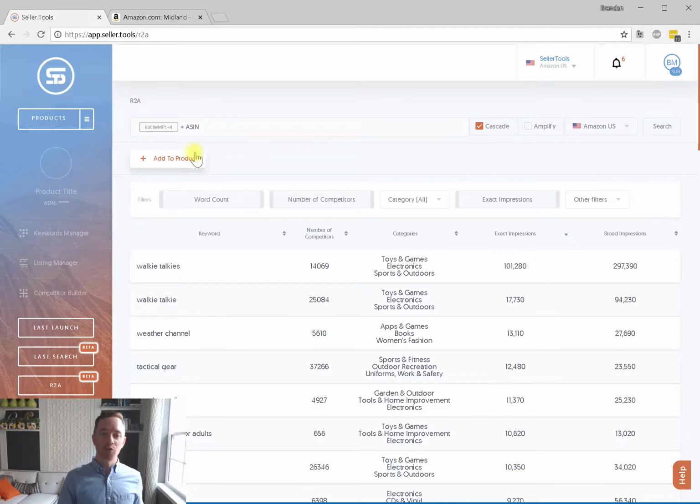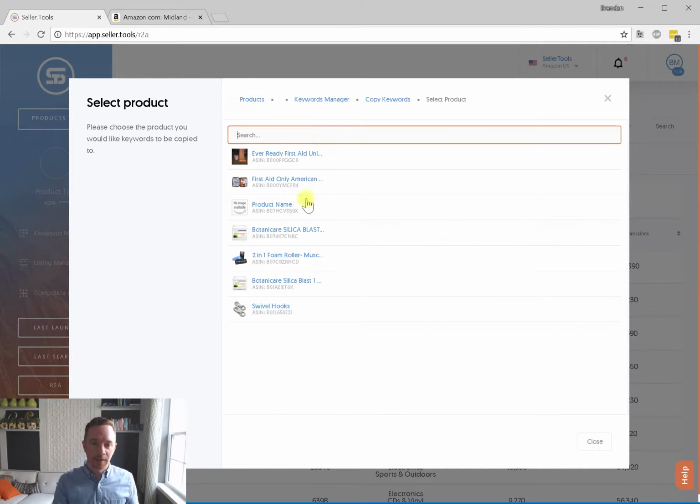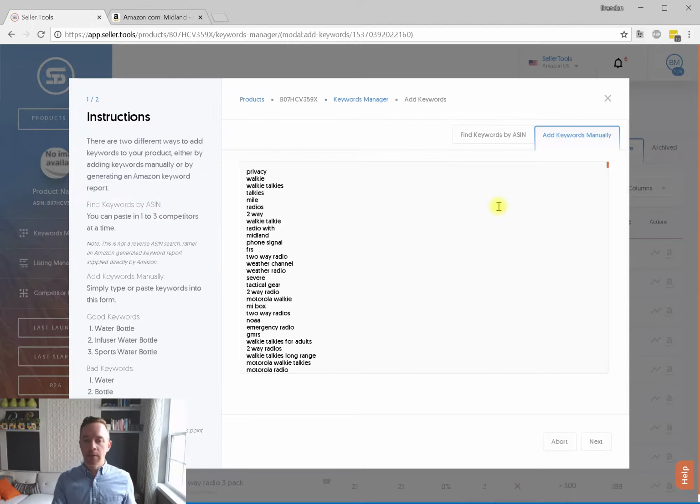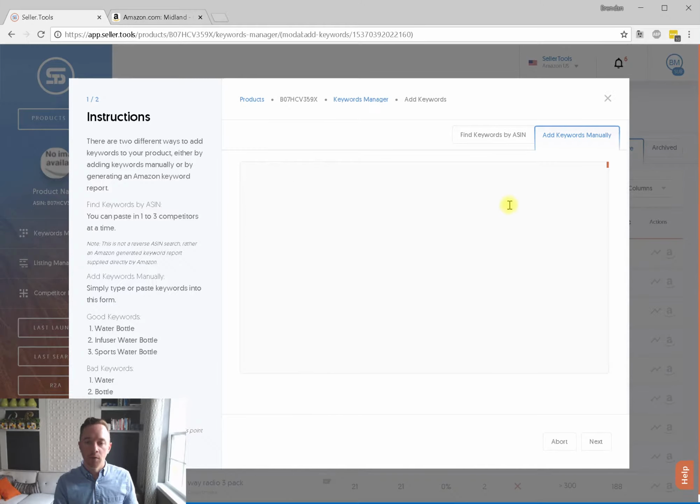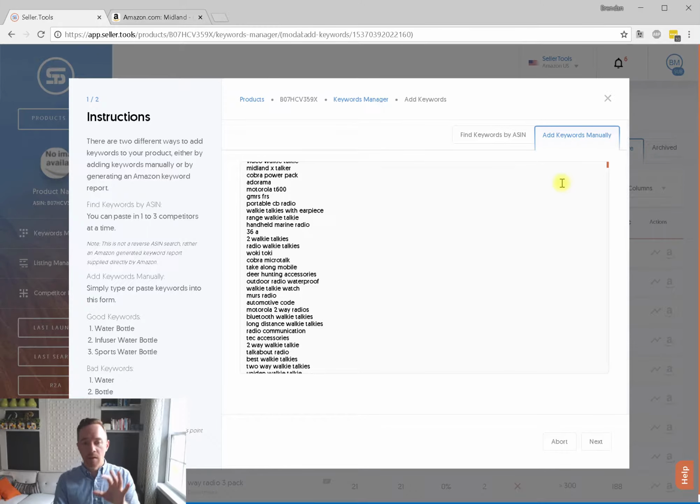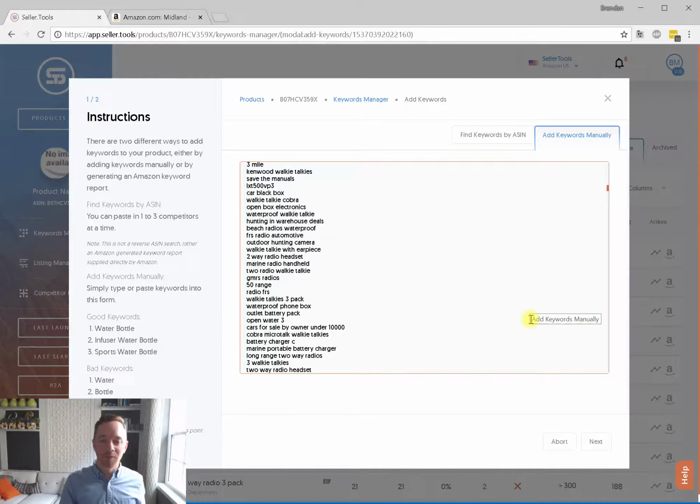So let's go ahead and add that to our product. It is the product name here, which we have yet to give a title, and it's going to move those all over to our keyword manager, as you can see. Then this is going to be all of our keyword decisions. Some of them will already have the keyword decisions made for us. Some of them we won't.